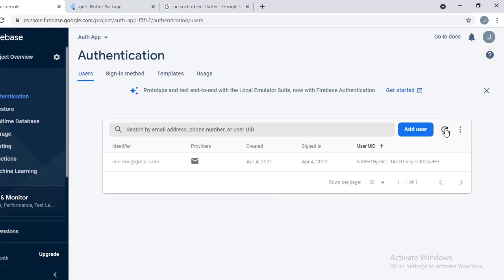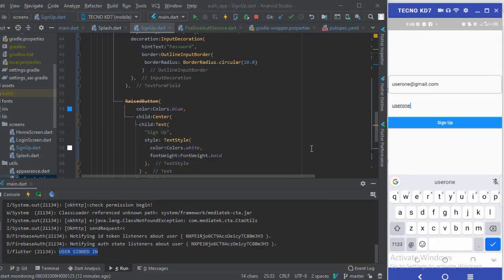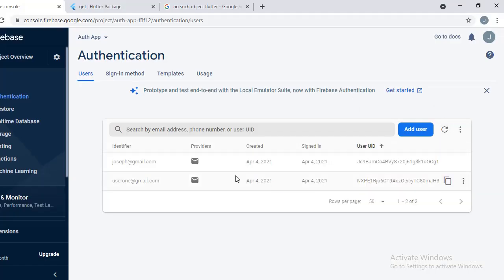So now I'm going to register another user. I'm going to call this user joseph@gmail.com. Let me use my name. So joseph@gmail.com, and the password here will be Joseph. So I'm going to sign up. I'll click on the sign up button, and you see "user signed in." So you go to the console and you refresh it, and you see the user there shows. So this is how to create a user, sign up a user with Firebase using Flutter.